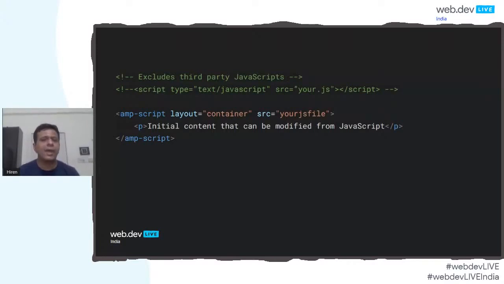You can use the AMP script tag, and inside that you provide your source for your JS file, which is again loaded asynchronously. Inside that script file, if your script is manipulating the DOM, that DOM element you can specify inside the AMP script. So when it is loaded, it will just affect that particular part of your page.